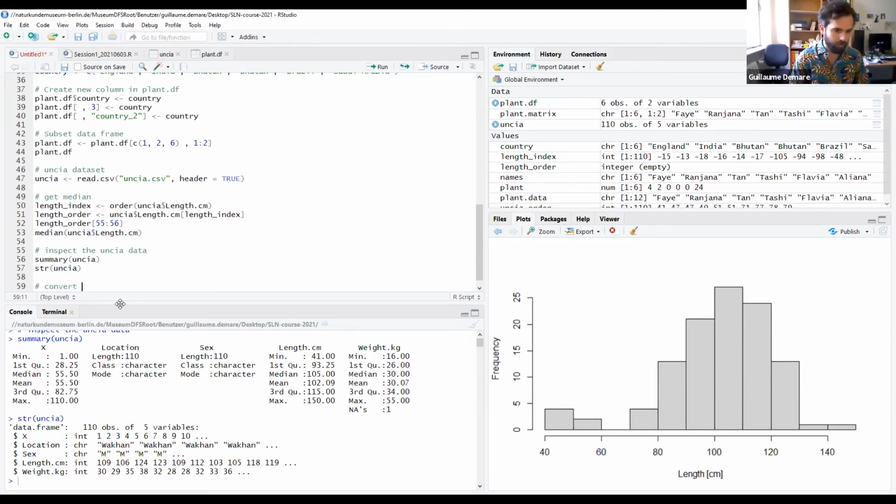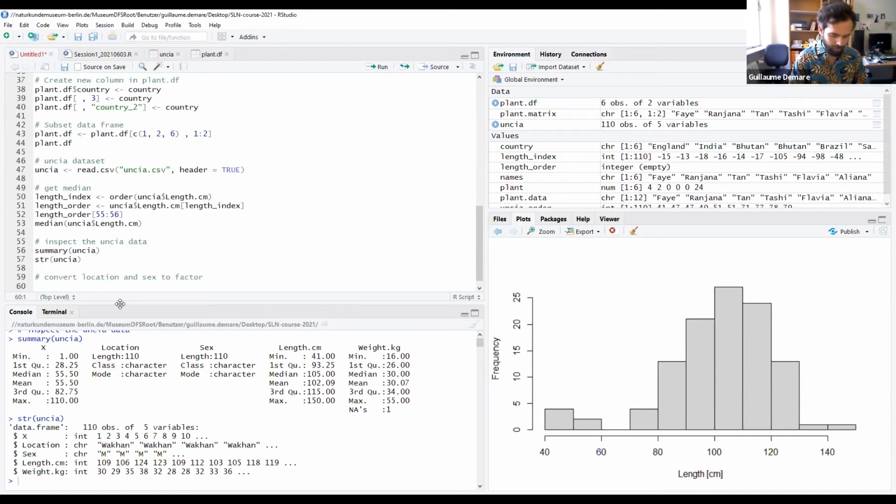Convert location and sex to factor. This is how you do it.